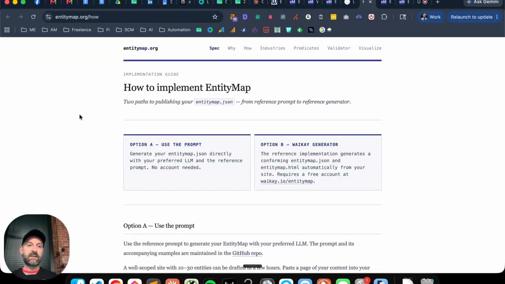And let's see, yes, here is a how to implement page. This is great. There is a generator from Wayk, but actually you can do it for free and they encourage you to do it for free if you want. And I'm going to use Claude Code to assist me in doing that.